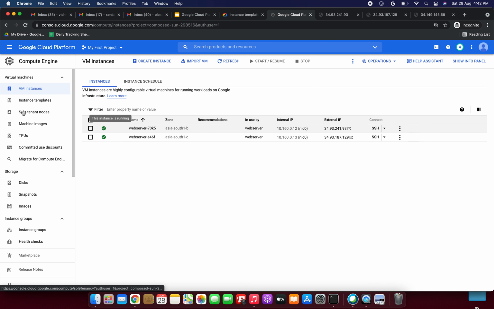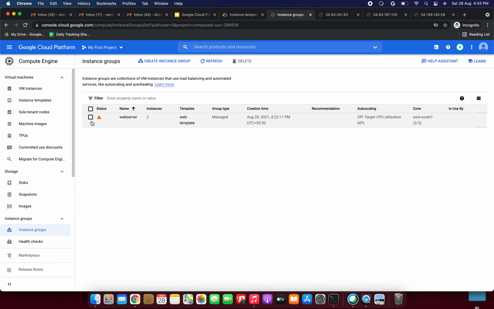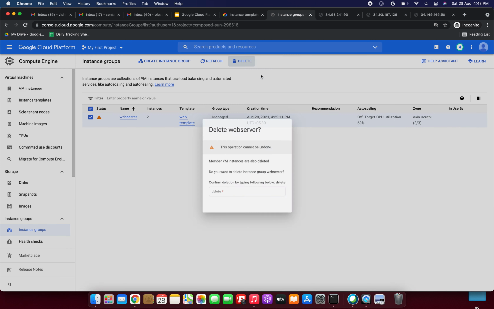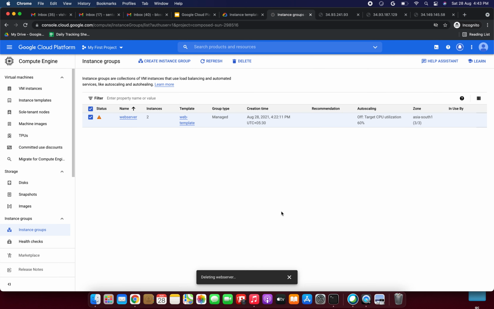Okay, already it is the VM. Actually, we need to go to the instance groups. So just select the instance group. Now we need to delete the instance group. Just select this and click delete, and here we need to confirm by typing delete. Just click delete. So now let's wait for it.